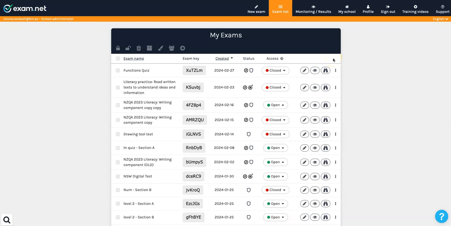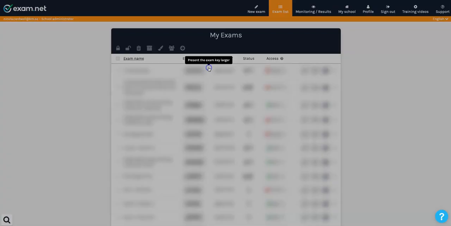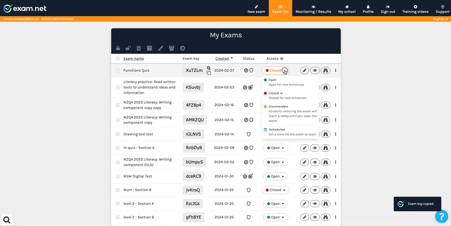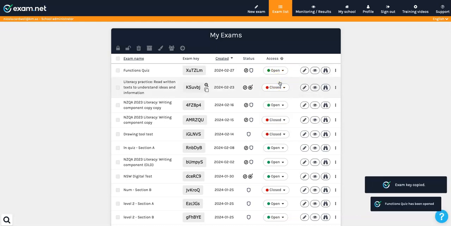And you see I've got masses of tests because I've obviously been doing this for a while. You'll have one little one at the top the first time you do it. And two very simple things is all you need to do in order to let the students do this test. First of all, you need to give them the exam key. And then they need to go to the website exam.net. I'm also just going to copy that exam key here, and I'm also going to open the thing.